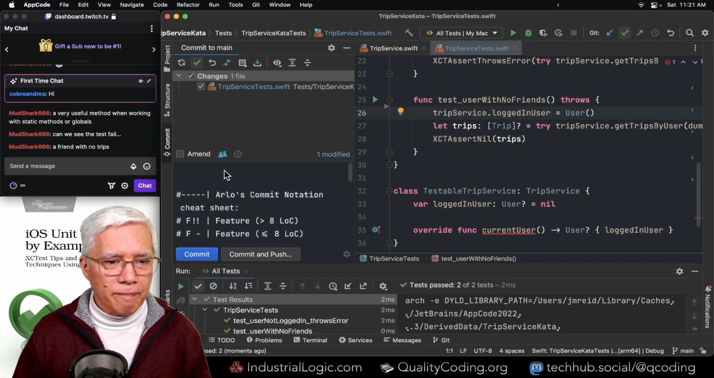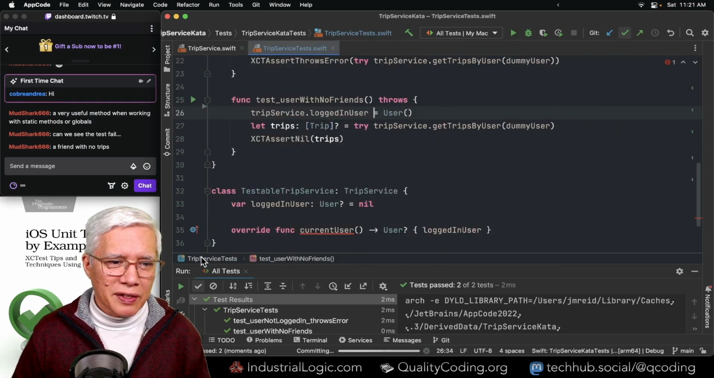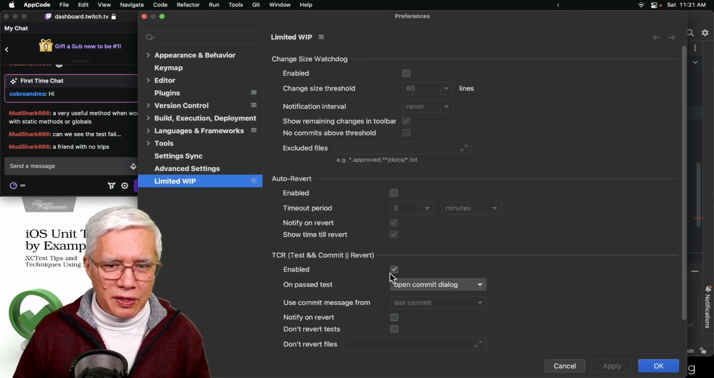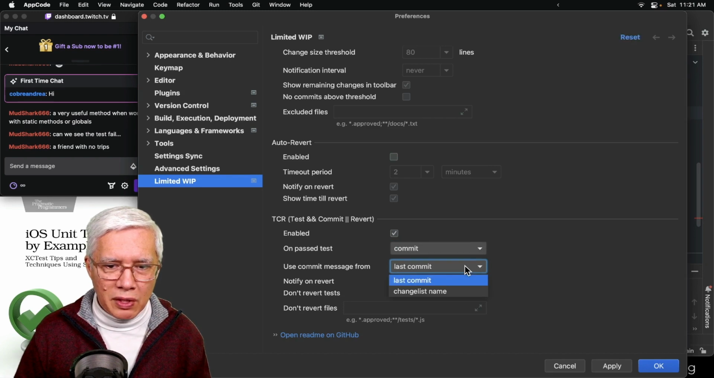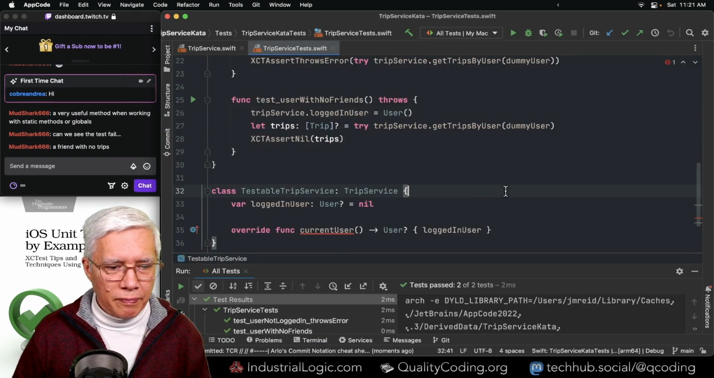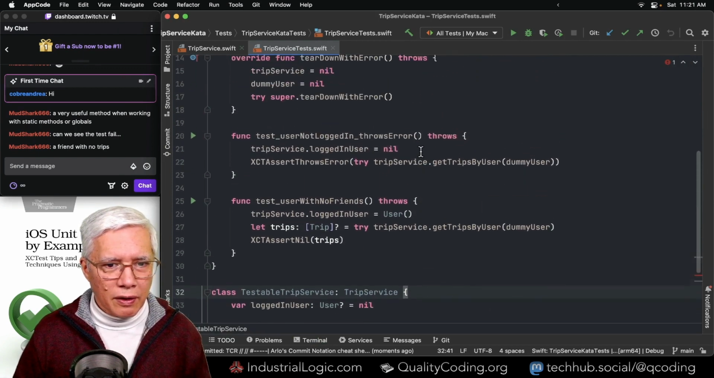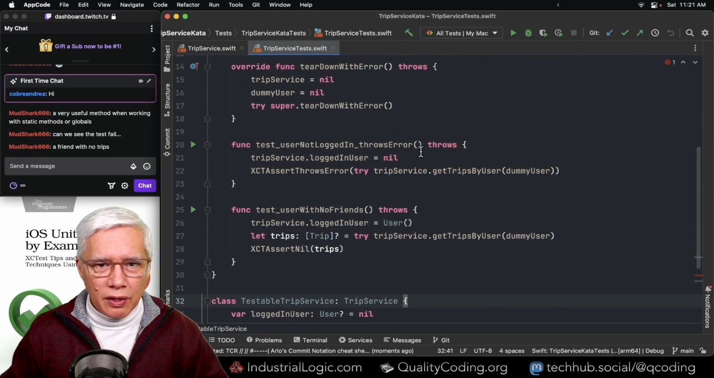You know, at this point, I feel like I don't want to fill out all these changes. So I'm going to say TCR. And let me change this, instead of prompting me, just use the last. Just commit and use the message from the last commit. All right. Is there anything else?